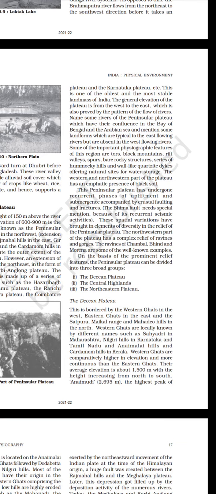Western Ghats are locally known by different names such as Sahyadri in Maharashtra, Nilgiri Hills in Karnataka and Tamil Nadu, and Anaimalai Hills and Cardamom Hills in Kerala. Western Ghats are comparatively higher in elevation and more continuous than the Eastern Ghats. Their average elevation is about 1500 meters with the height increasing from north to south.